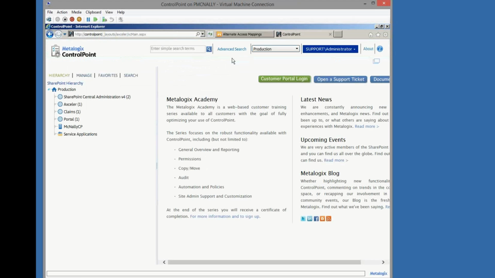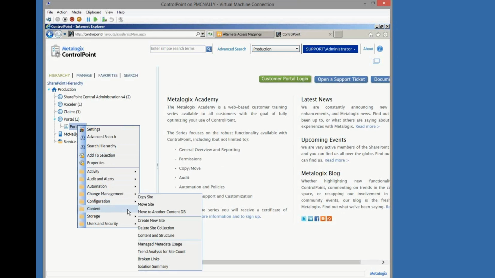So here we see ControlPoint's the URL that we're accessing this through. Instead of seeing the actual machine name in the top drop-down box, we see production, which was the nickname that I put in on the XC Farm Edit page. And anything that I do now is still going to use that ControlPoint URL. So let's say I wanted to perform a ControlPoint action like copying a site. And I went over here and I went to copy site.